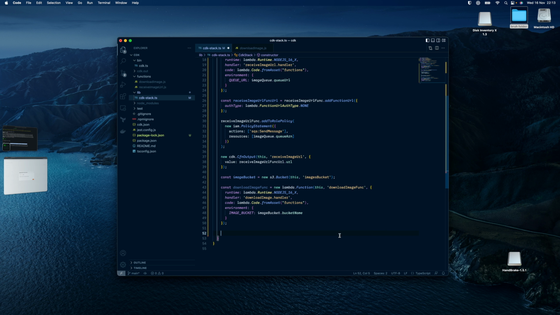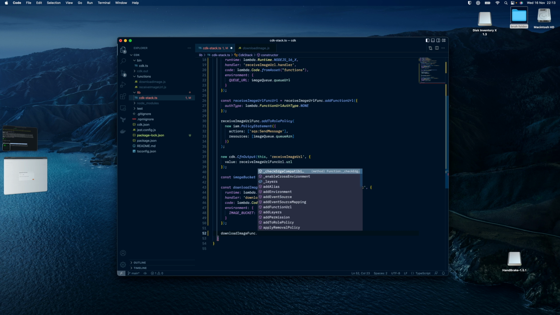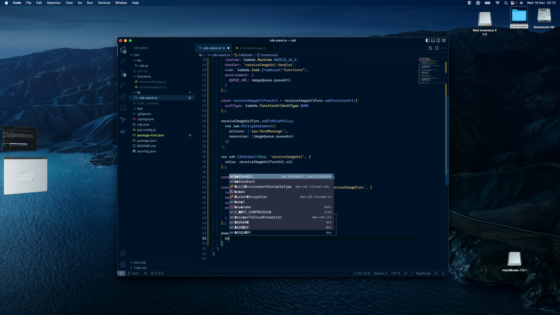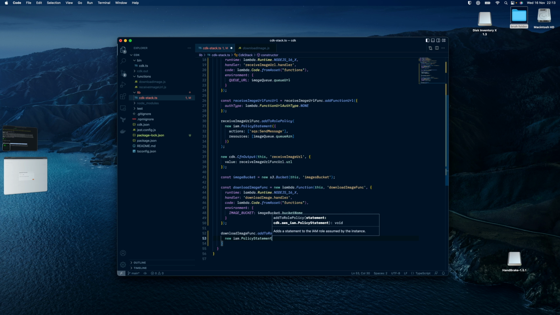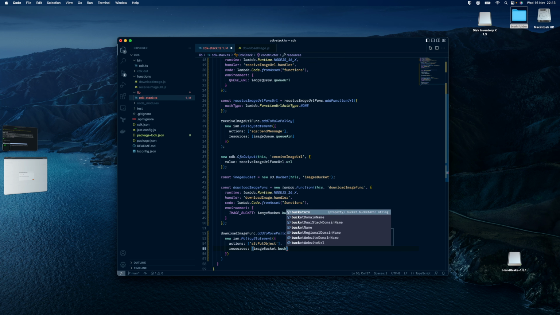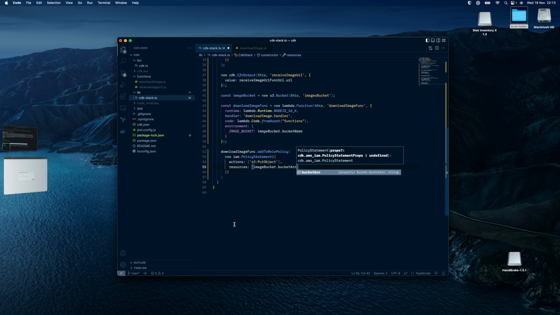And then we have to give it a couple of permissions. So first we have to give it access to write to the bucket. Let's create a policy statement here. So the action in question will be S3 put object. And the resource in question will be that image bucket.bucketArn.